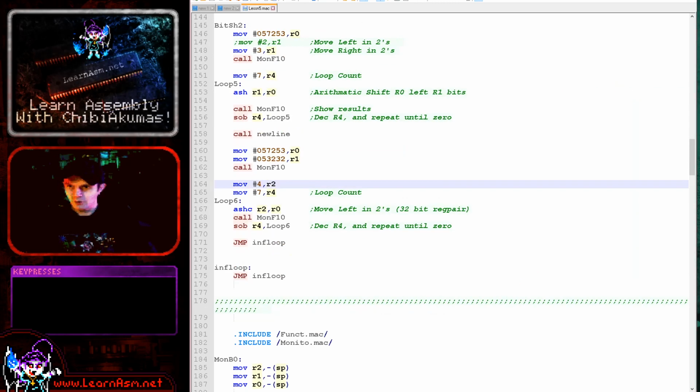And that's actually all we have to cover today. So there we go. We've now covered a wide variety of commands. I think we've pretty much covered them all on the PDP11.